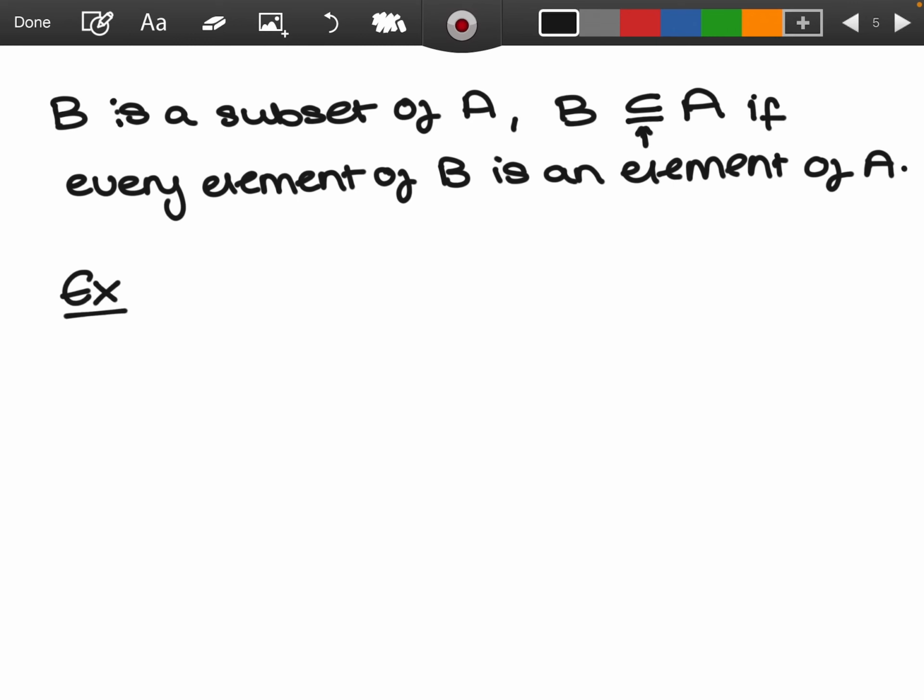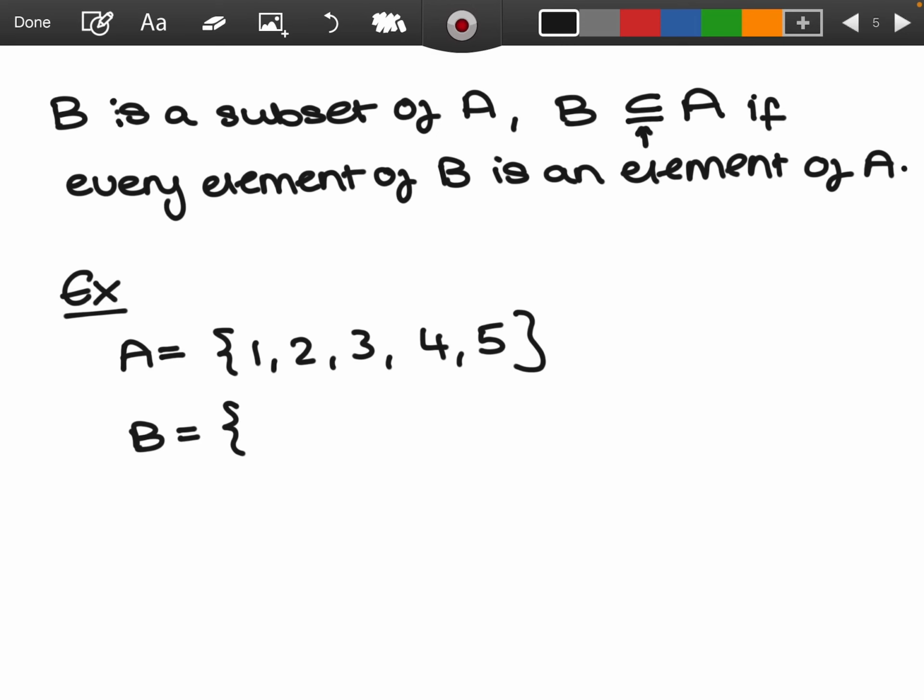Okay, so quick example of this. We'll go back to saying A is equal to 1, 2, 3, 4, 5. Then I'll do an example here of B as 1, 3, 3, 4. In this case, B is a subset of A because every element of B can be found in A. It's just a smaller set. Now again, 3 occurs twice. That's fine, that doesn't matter. But every element of B is also an element of A.